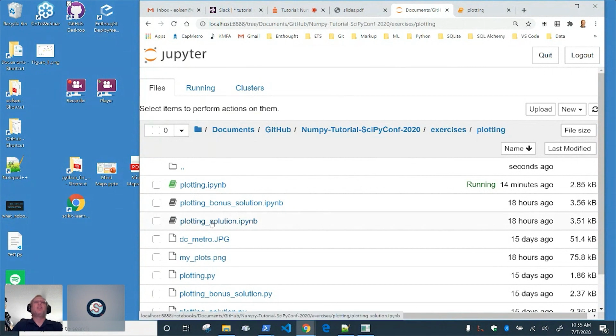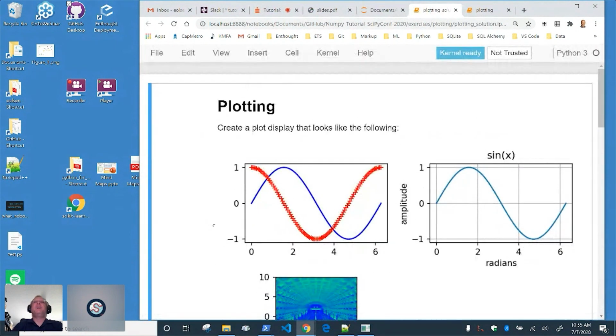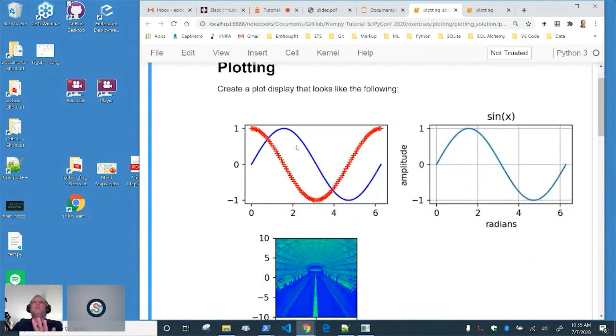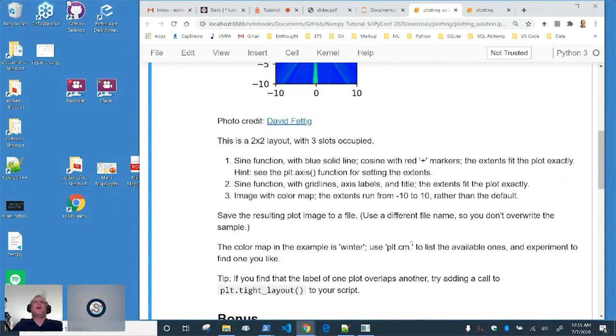So just going to open up the plotting solution. And as Alex said, now it's going to have saved in it all of our input and output. So the idea of this exercise was you're supposed to come up with a plot, a figure in matplotlib terms, that looks like this series of 3 different graphics on it. So how do we do that?